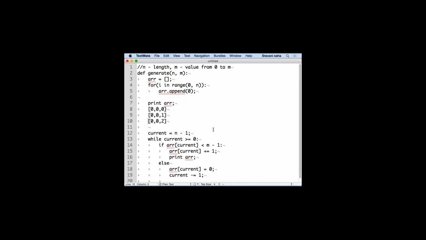Now the moment we hit this number, what will happen is we'll come into the second position where the current value is not, we cannot increase it any further. So we need to go back and set it to 0 and we'll try to increase this one.